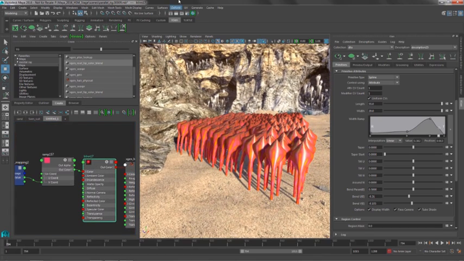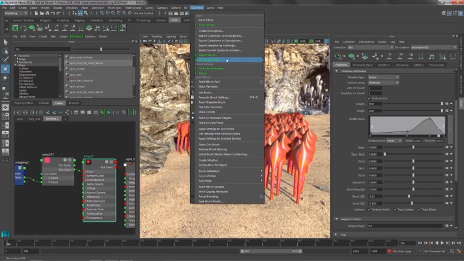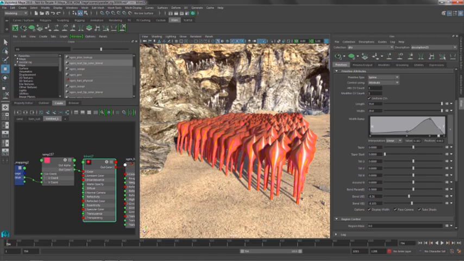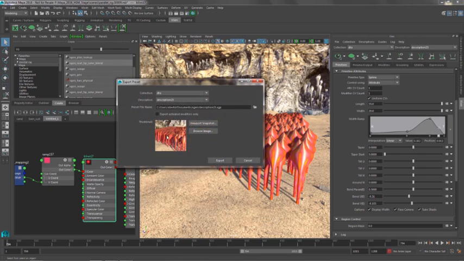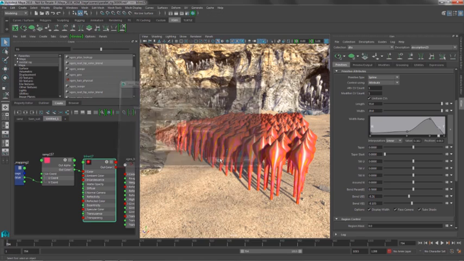Once I've done something like that and I like it, the last thing I want to do is go up to my generate menu. I want to export this out as a preset. So we'll say export as preset. It's going to allow me to take a little snapshot of that. I say export, and just like that, I now have a new XGen preset inside of Maya of that look that I've developed.